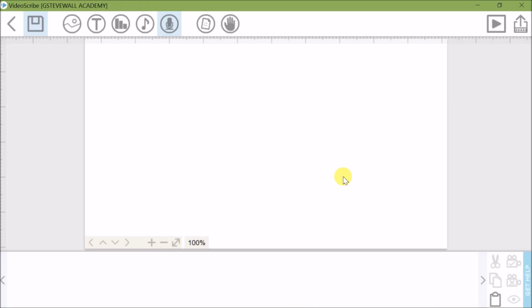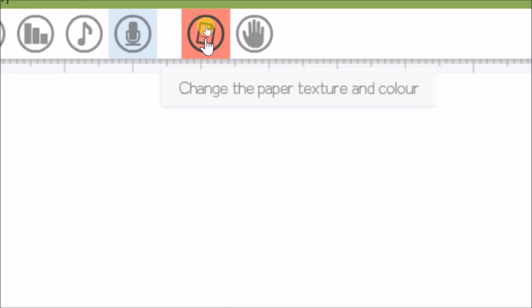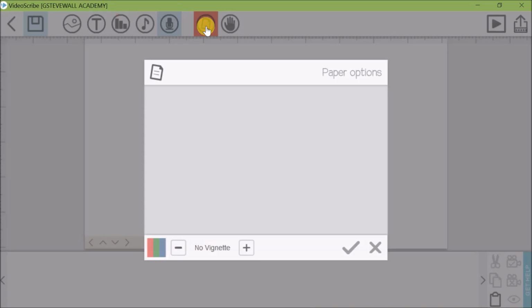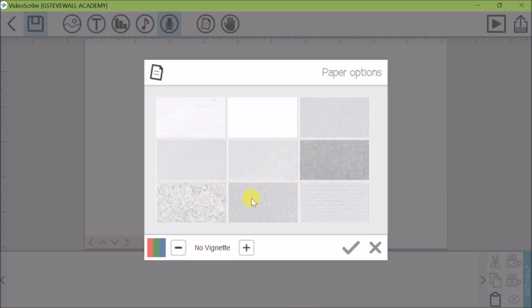So today I will show you how to change the canvas background color. You can see that, change the paper texture and color. So go ahead and hit on this, and when you hit on this, you have all these default colors, and this is for white. You can choose this.